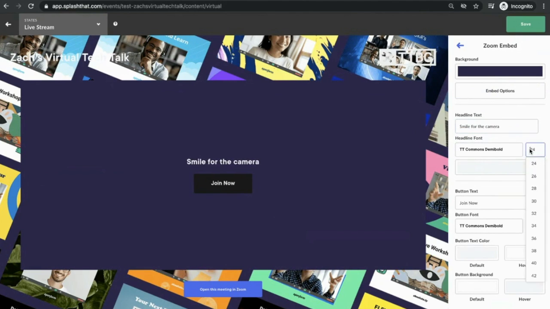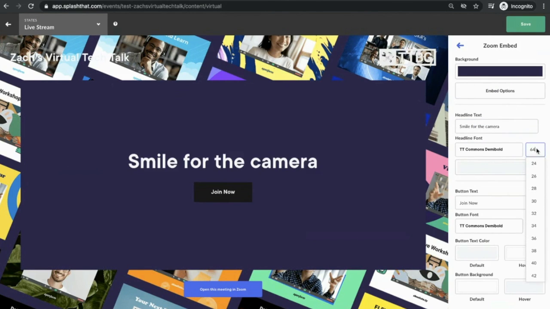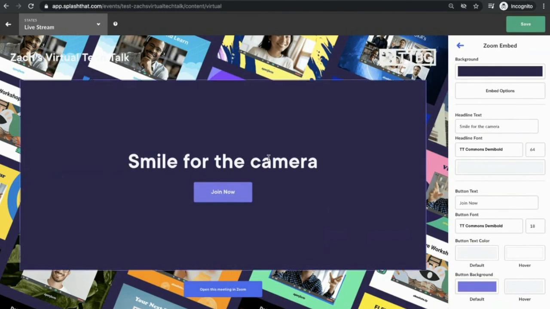I'm sorry. I would make this nice and big, so maybe like 64 font here. Nice. Now I come to my button. I could change my button color up. Actually, we'll keep the text white and go with a purple background. So nice and simple here, right? So this is the screen before joining the Zoom. Upon hitting join now, the embedded meeting appears right here.